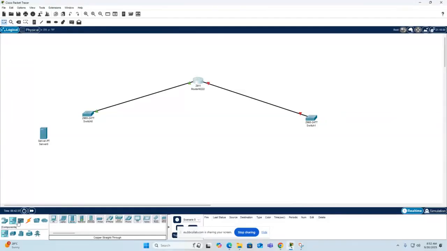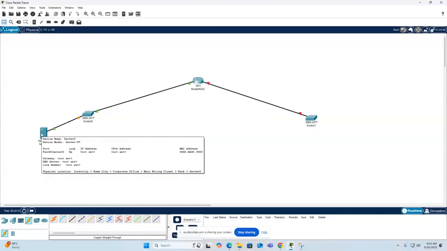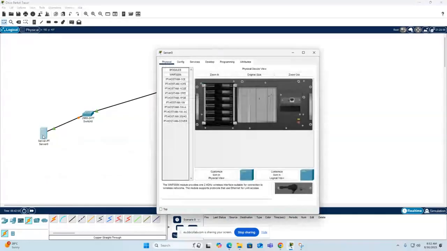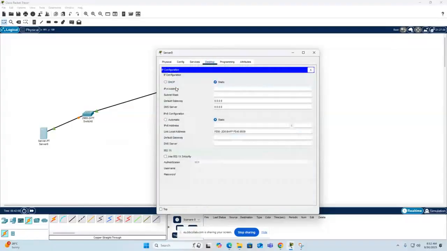I need to connect my server, so I'll choose here, click here. This is a cable going from my switch, FastEthernet 0/1, to the server, FastEthernet 0. Now this server, we need to configure it, okay? Desktop, IP configuration.